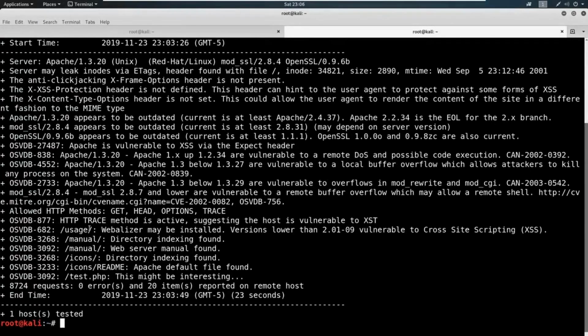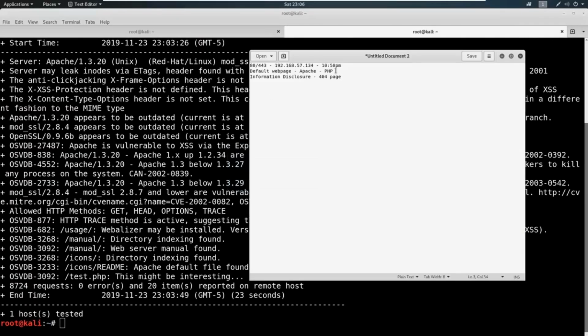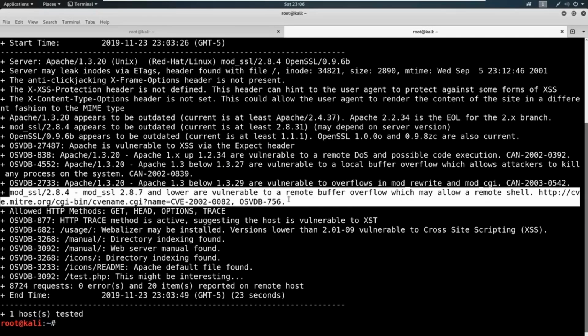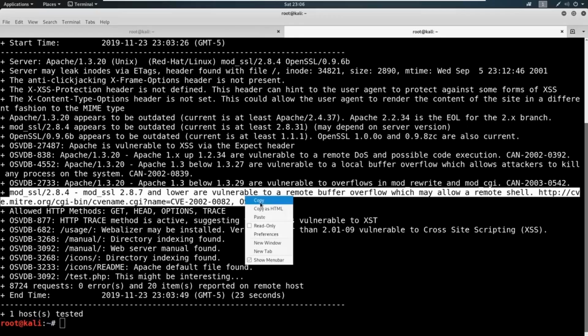and we'll refer back to it here in a little bit. But what we need to know is we can Alt Tab and we can get our text editor. And we could say something about, let's just copy and paste this line here, that potentially this mod SSL is vulnerable. So let's copy that.